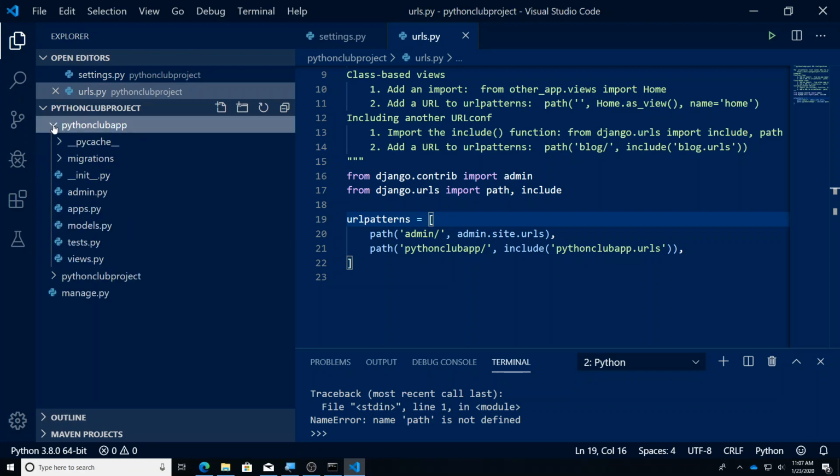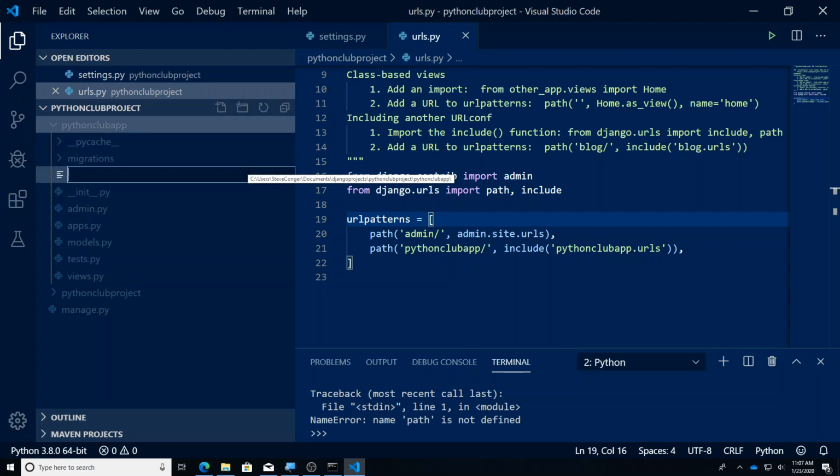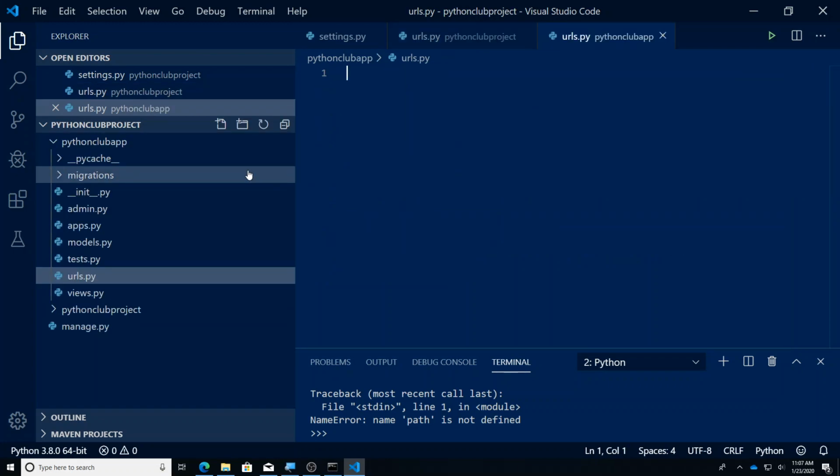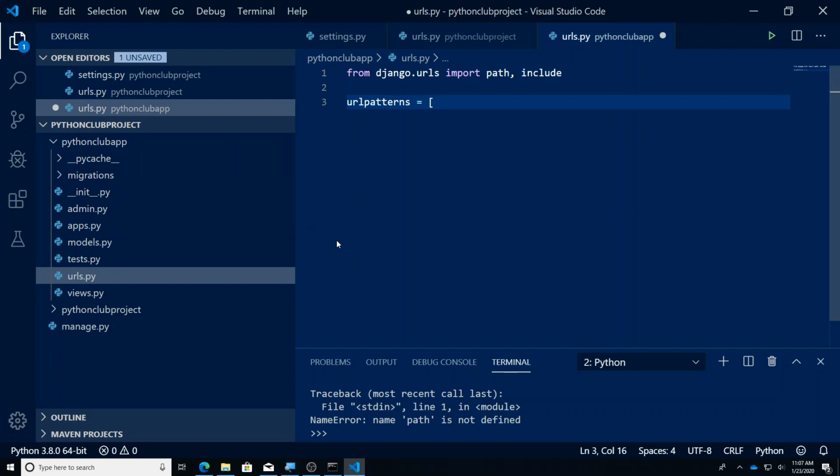In the app, there is no urls file. So what I want to do is add a file, and I'm going to call it urls.py. It's important that it be all lowercase. When I do this, I'm going to paste this in here. It's going to give it the basic URL patterns setup, and I'll save that. We'll add one in a moment.